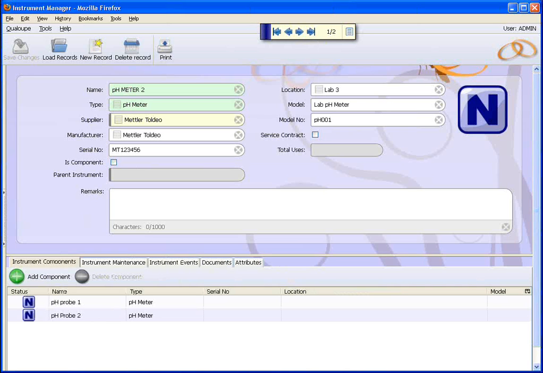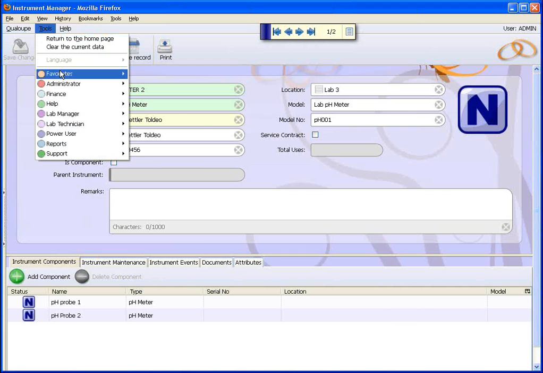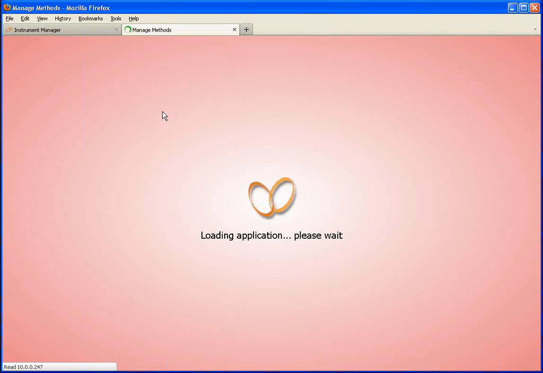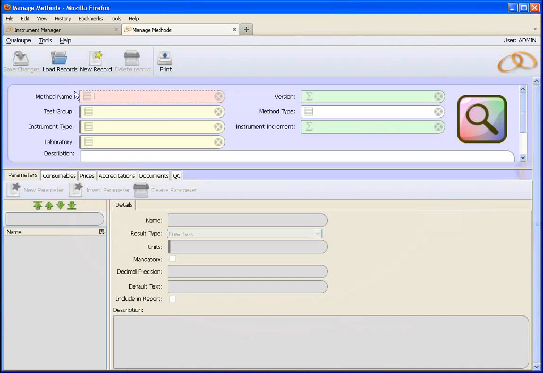Another thing we can do, and this comes into the maintenance schedules and events. You see we've got tabs for those, which I'm going to cover in my next class. I'm trying not to put too much detail in each class as we go along. If I go to the Method Manager, I'll open that in a new tab. What you can do is associate instruments of a particular type to a method.